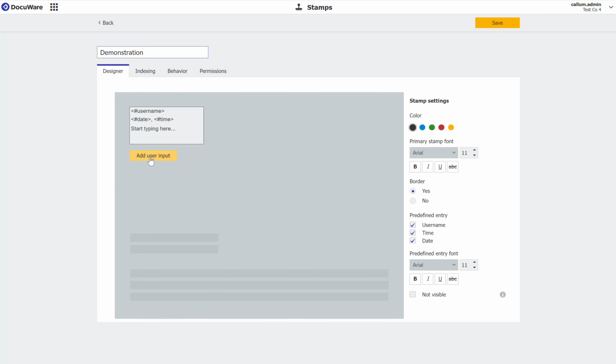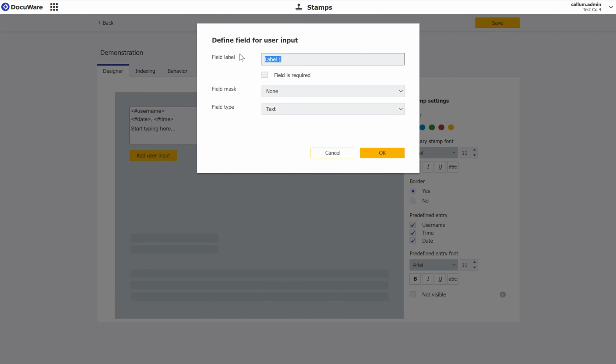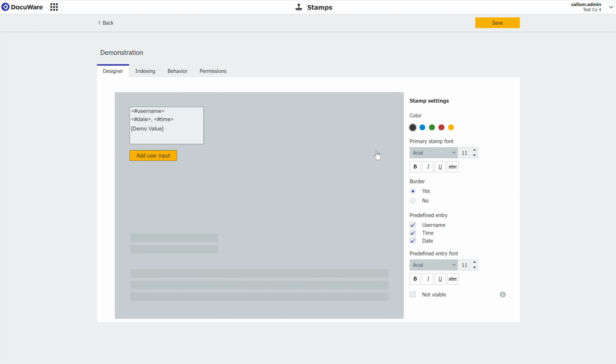We can add some user inputs if we want to. We can actually call these user inputs from within Make. So again, for the sake of the demonstration, I am going to add an input here. We can call this whatever we like again. This will generally show on the stamp, so make sure you're just careful with whatever you call it within here. We can choose the colour, the font, the text type, whether there's a border, yes or no, all the other good things, or the predefined entries.